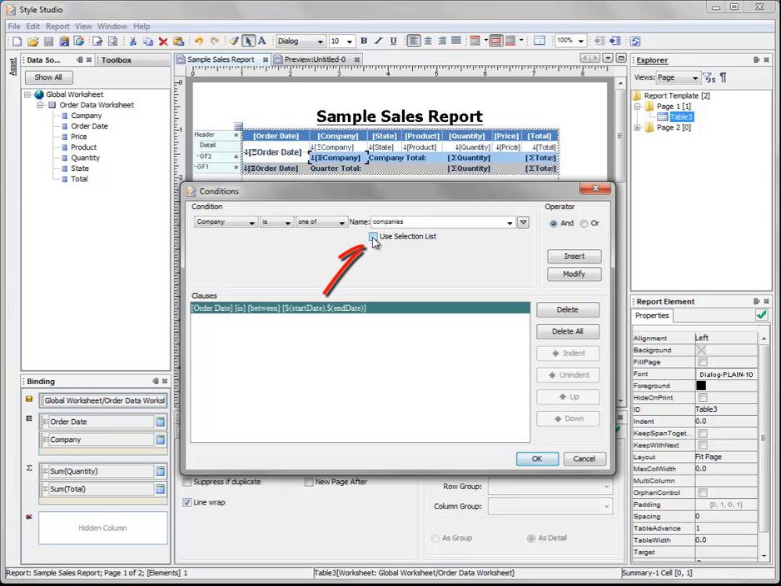And there's an option here, use selection list. I'm going to turn that on so that rather than asking the user to type in a set of companies, we're going to prompt the user with a list of companies taken from the company field, and the user will simply be able to select those from a list. Once you've made those settings, then press the Insert button, and that will add this new clause to the condition.